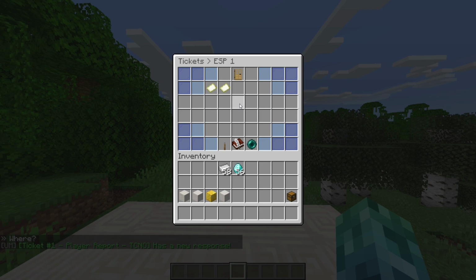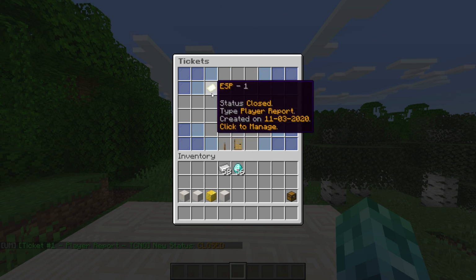Players use /ticket to get back to this list and respond or check on the status of previous tickets. After finishing, we close the ticket, checking the tickets list, it appears under closed.